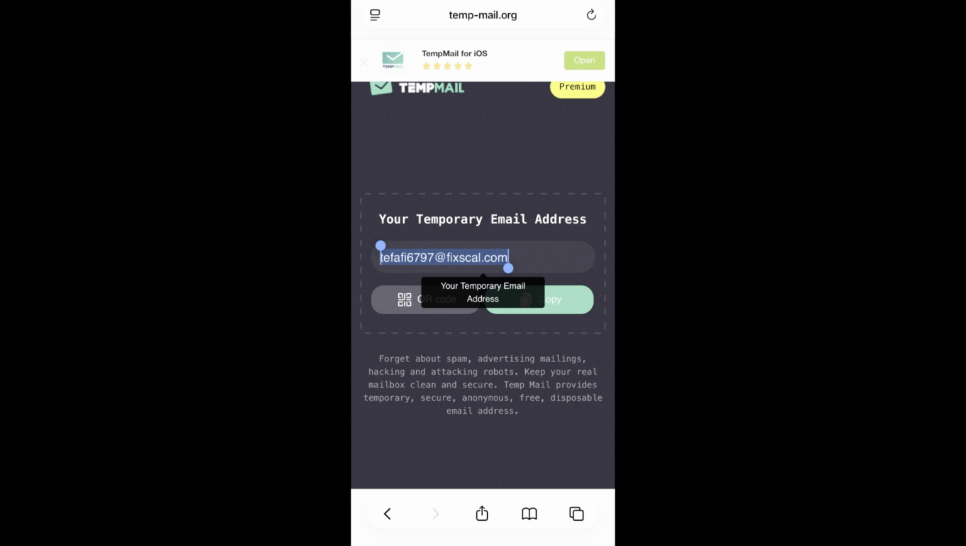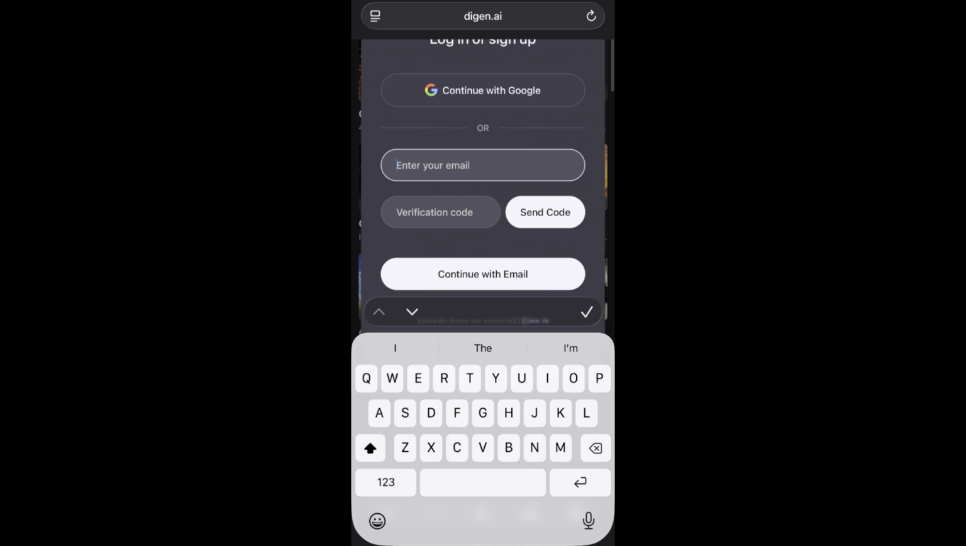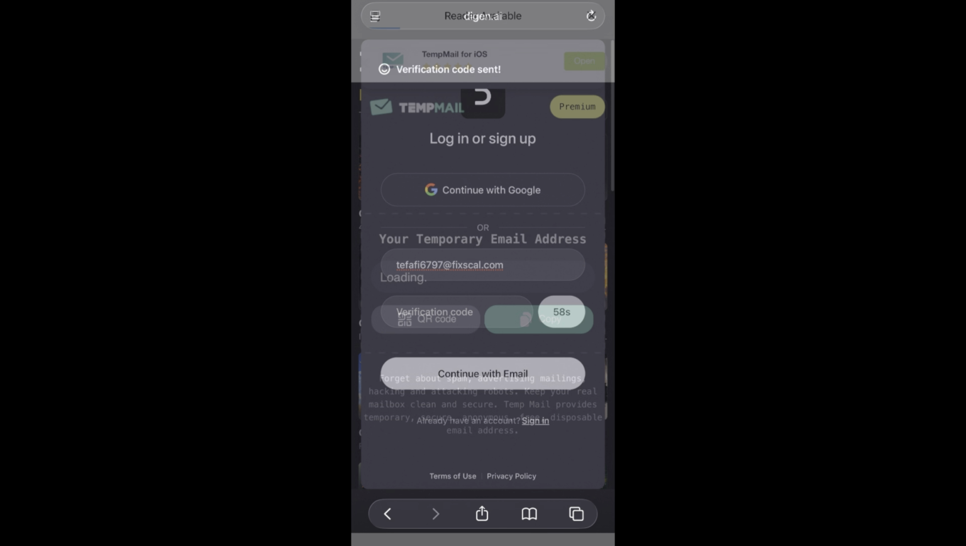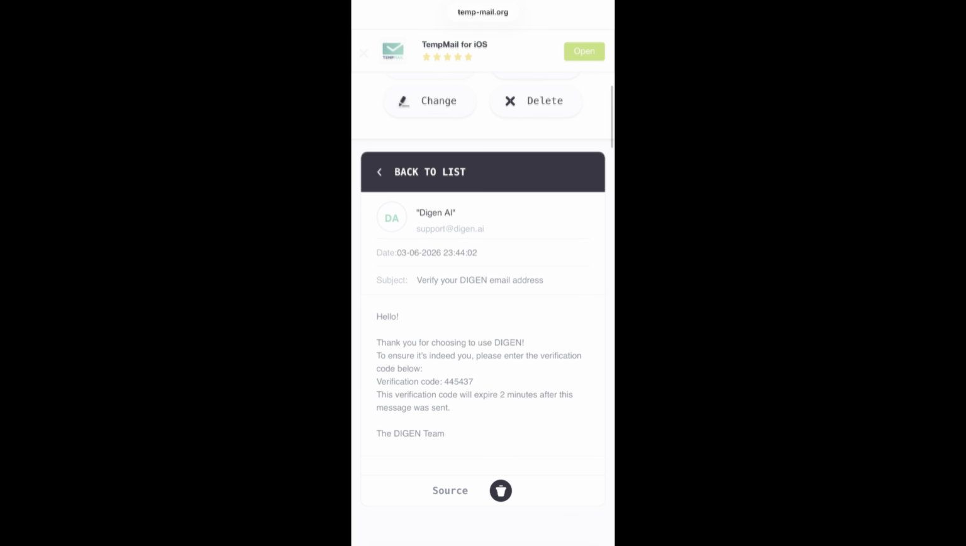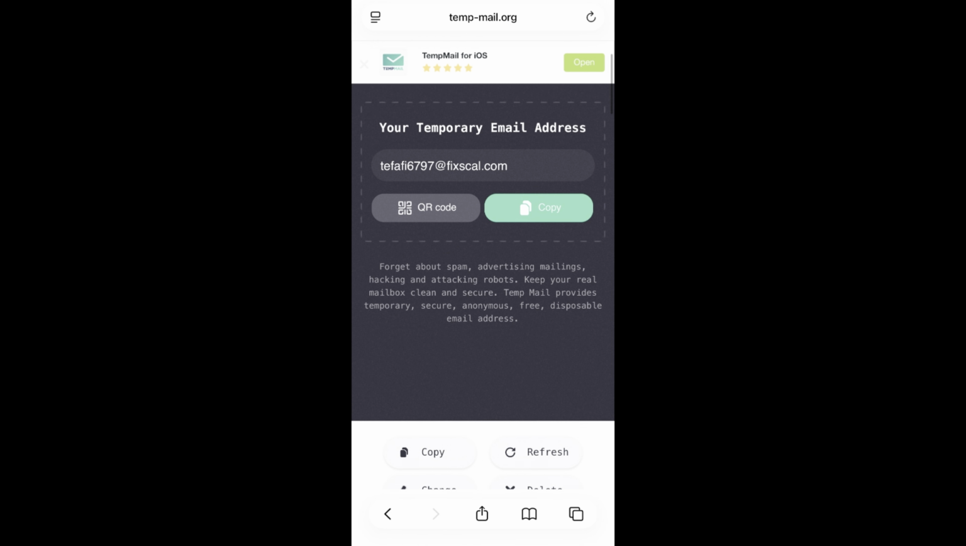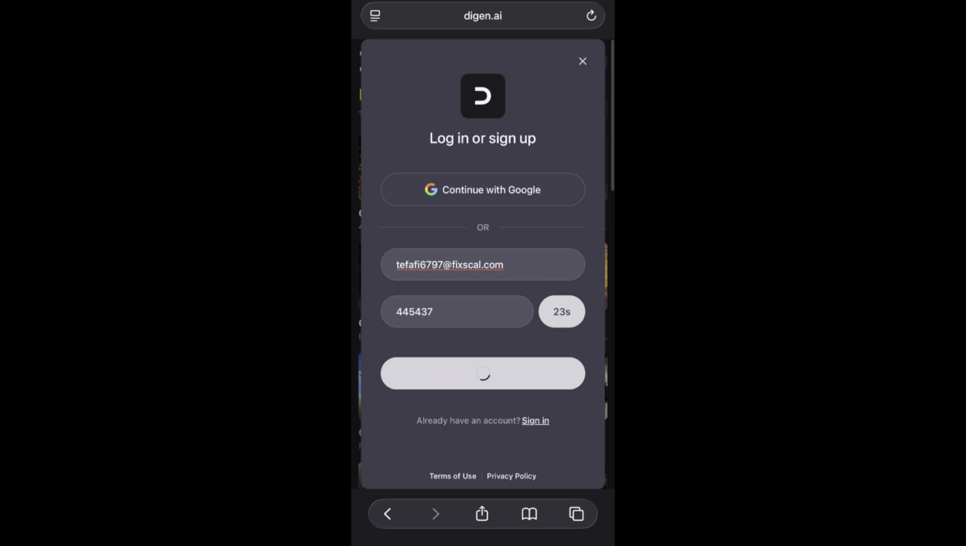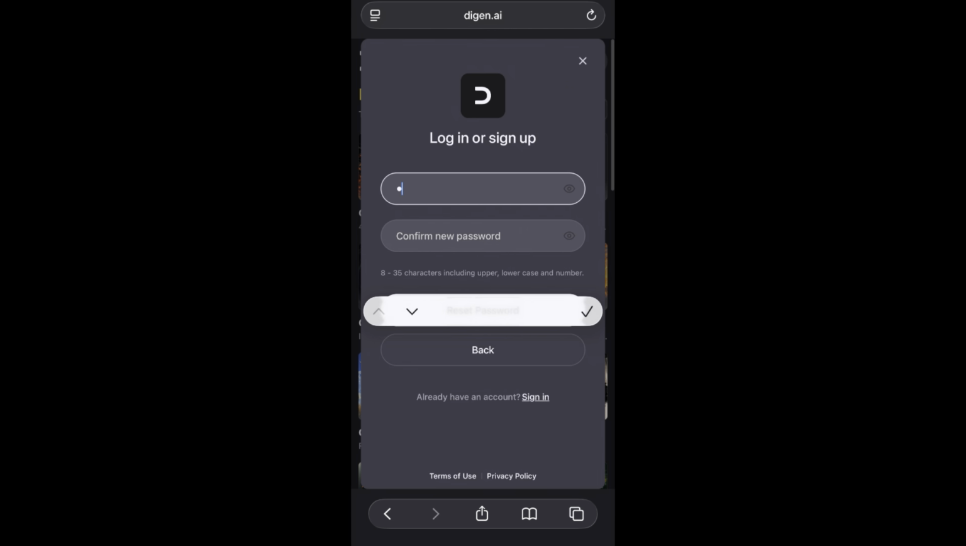Once you copy it, you go back to that platform that we are using to generate free AI with free AI tools. See, copy, go back, you paste the mail. Once you paste the mail, you tap on send code. You see, code sent. Then you go back to that temp mail, scroll down, see the code, they will send the code there. You copy the code, you go back to that platform, and paste the code.